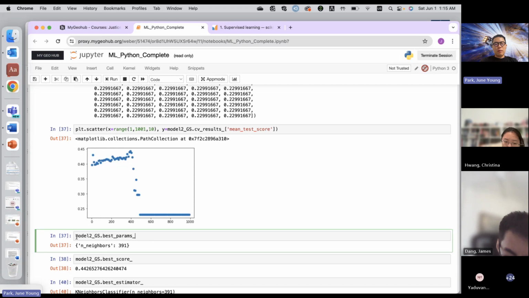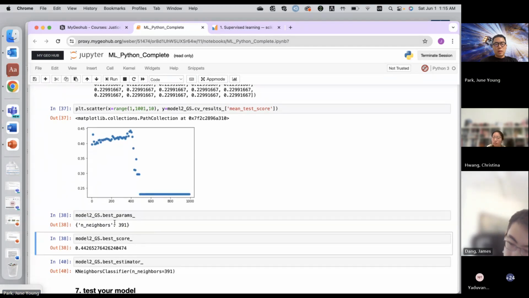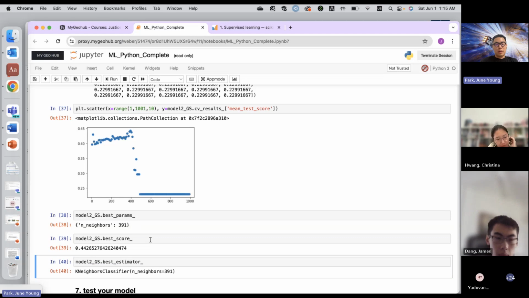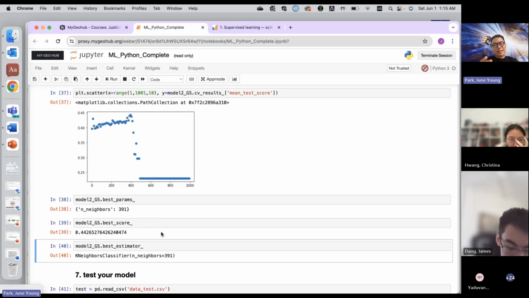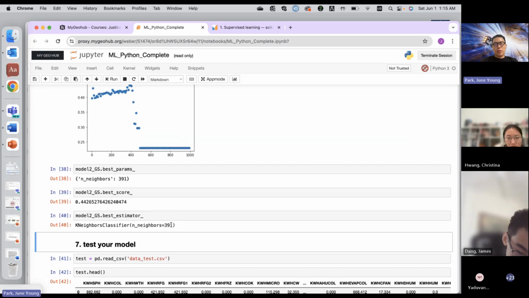There is one thing: you have a model GS, and you can pull the best parameters out of it. If I click it, it shows the best parameter you get is K equal 391, and the best score is 44%. So it's slightly increased, not significantly. And now the best estimator is, if you select 391, that's the best way you can do it out of the data set you were given.